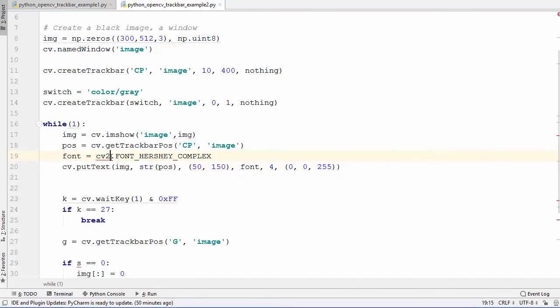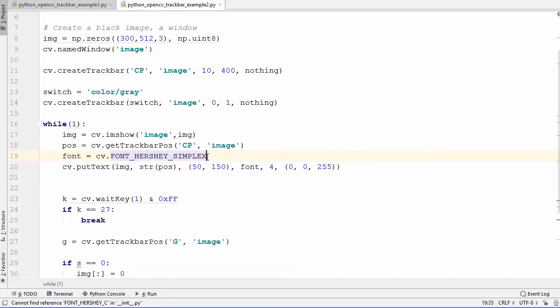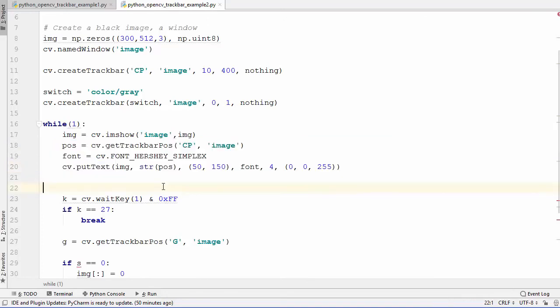and this should be cv dot FONT_HERSHEY_COMPLEX. Let's change this font also. Let's say this is just the simplex font. Okay, so this code is going to print the current position of the track bar on your image.